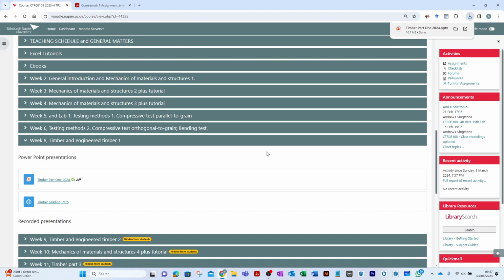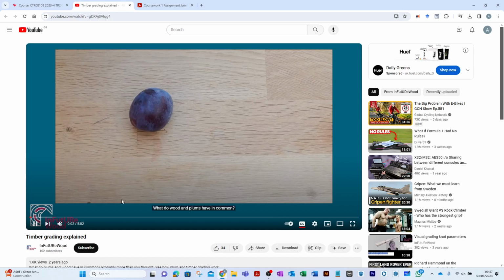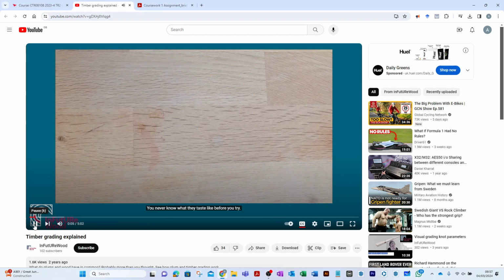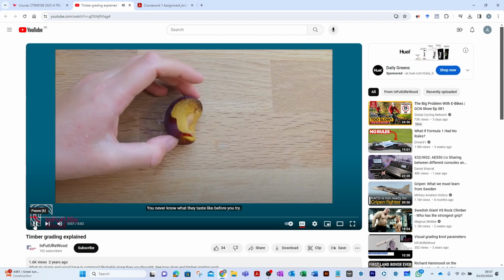Talked about grade of wood before, haven't we? BS EN 338, haven't we? I've shown you the document. I've actually given you the document. Well, what my colleague here does, in a 5-minute video, is explain wood grading, actually with plums. You never know what they taste like before you try. It's quite comical. It's quite funny. And it's trying to explain something that's quite difficult to understand.